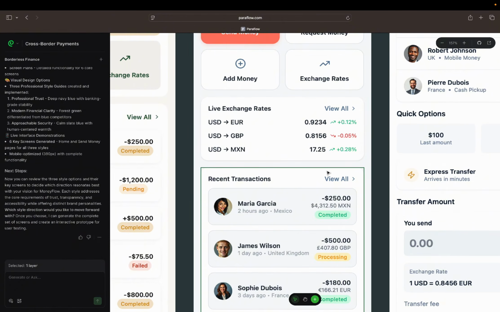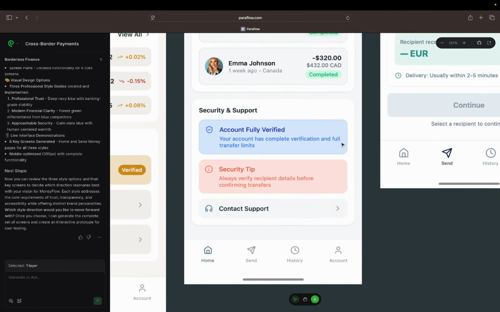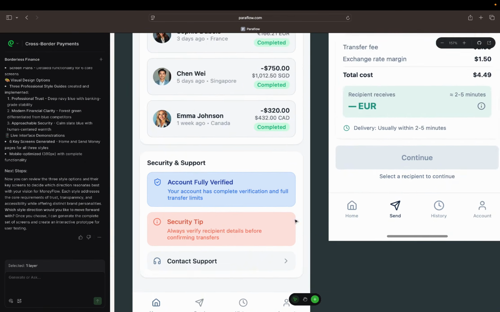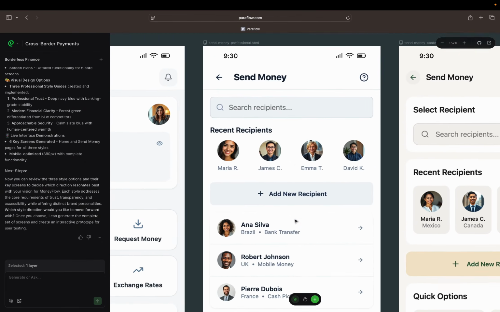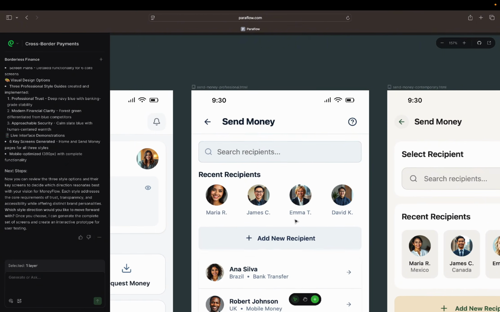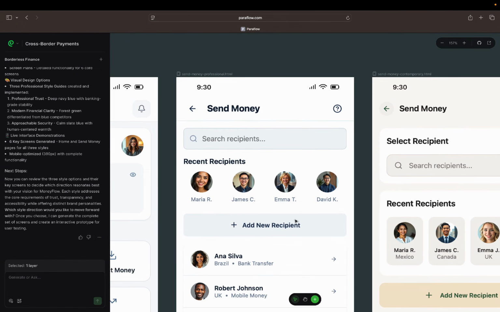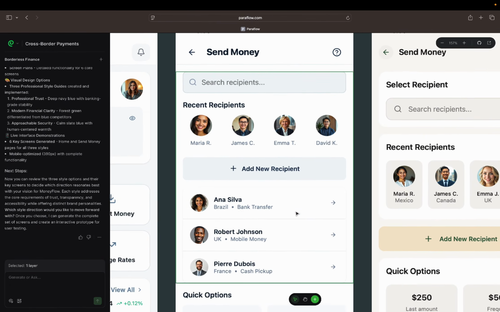But this takes up less space. And then we have the recent transactions and the same information down here as well. It also builds more. Here we have for the professional, it's building every single screen and building them in 3 different ways so that you can iterate very fast.